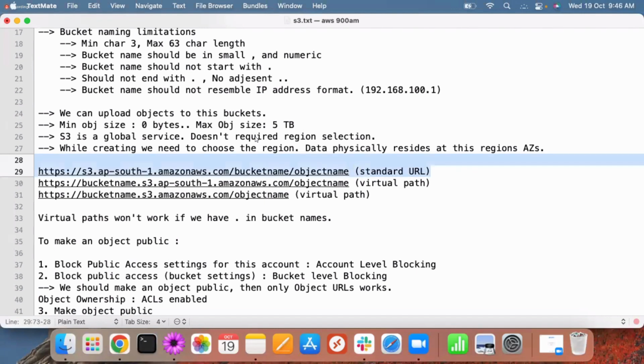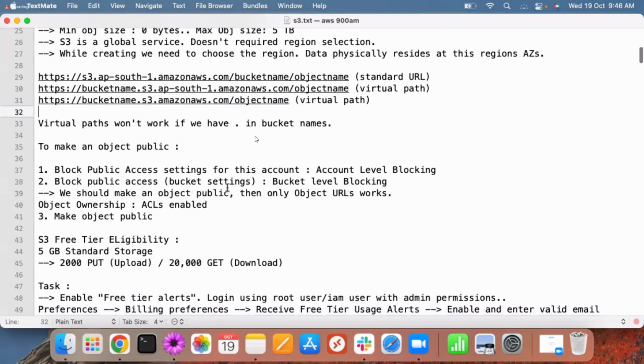Whether you have a dot or don't have a dot, this works. But this virtual path works even if you don't have a dot. That is a limitation. Okay, same thing, whatever I have explained. If you want to make any object public: step 1 level, step 2 level, step 3 level.